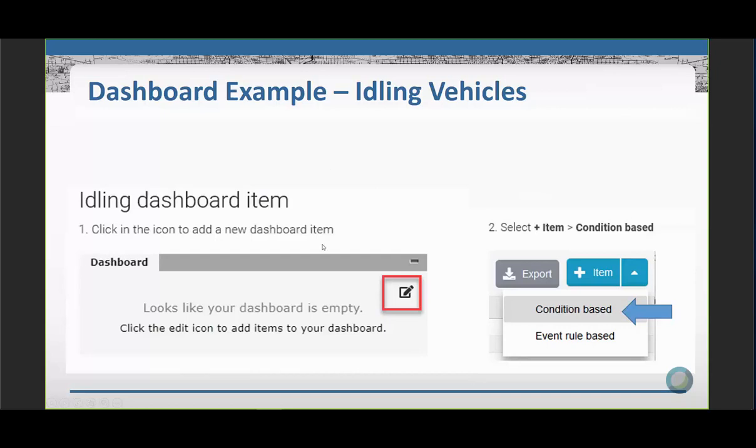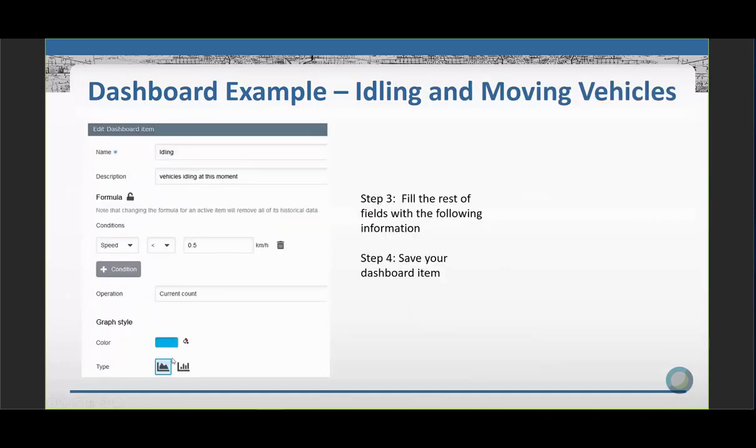So here's an example that walks you through how to create a new dashboard item. I will provide you this PowerPoint presentation, by the way. So you click the upper right, and then you pick, in this case, maybe a condition-based dashboard item, number 2 here. It then brings up an edit dashboard item dialog, and then you just fill out the information about this.